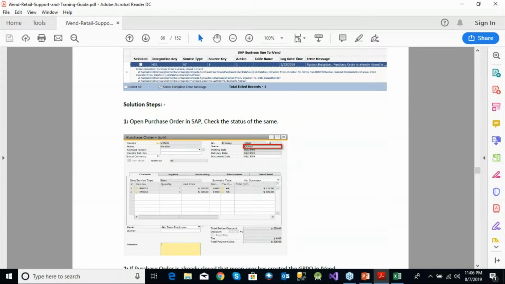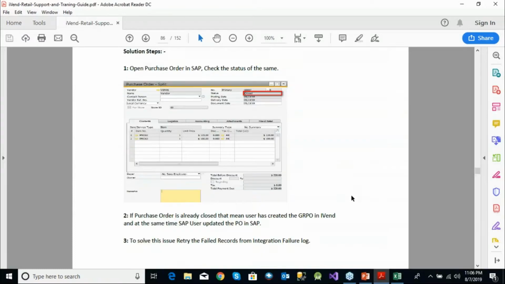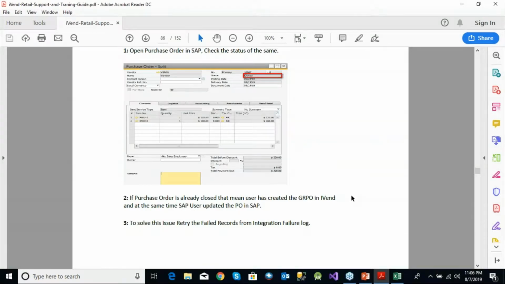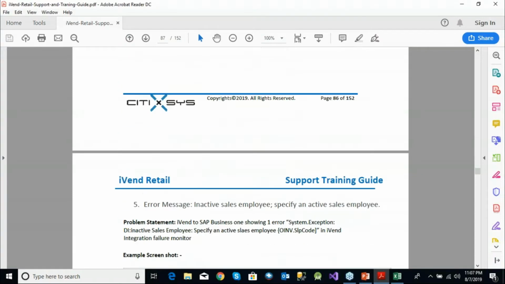Okay. Log into the SAP, open the purchase order, and check the status. If the status is closed, that means the user has created the GRP in iVend, and at the same time, some SAP user also created the PO in SAP. So to solve this issue, just retry the record, and the issue will get resolved.